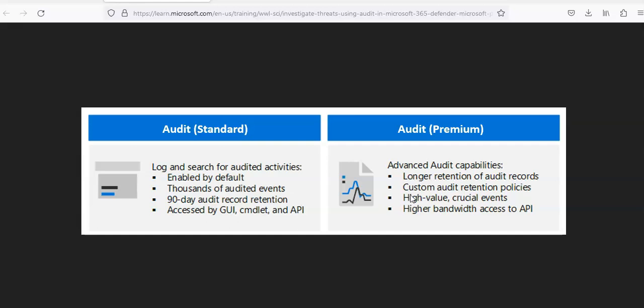Now if you see Audit Premium, it builds on the capabilities of Audit Standard by providing audit log retention policies, longer retention of audit records, high value crucial events, and higher bandwidth access to the Office 365 Management Activity API. Audit log retention policies enable organizations to create customized audit log retention policies to retain audit records for up to 1 year, and up to 10 years for users with required add-on licenses.